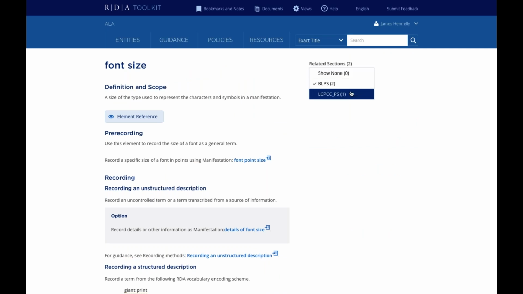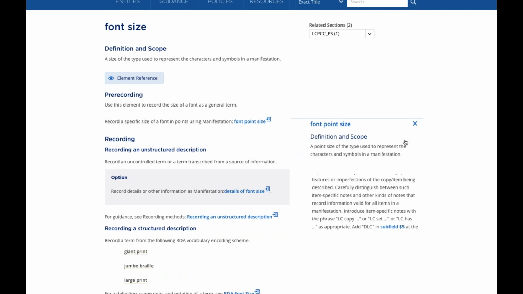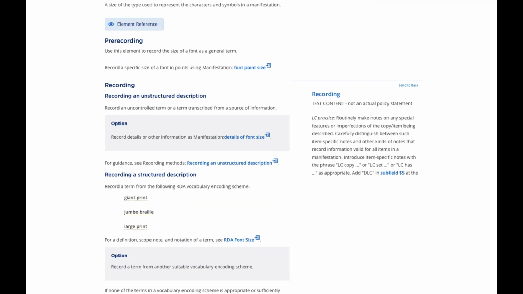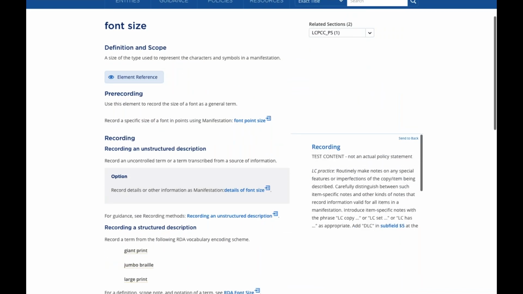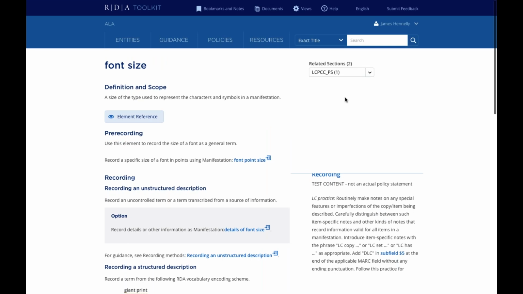So I can even go and look at, there's an LC policy statement here. See how this works. If I send that to the back, then you can see the full preview of the link. And I can close it and see the policy statement again. And this is a longer one. You can see you can scroll through it. Okay. I'm going to go back to the search.